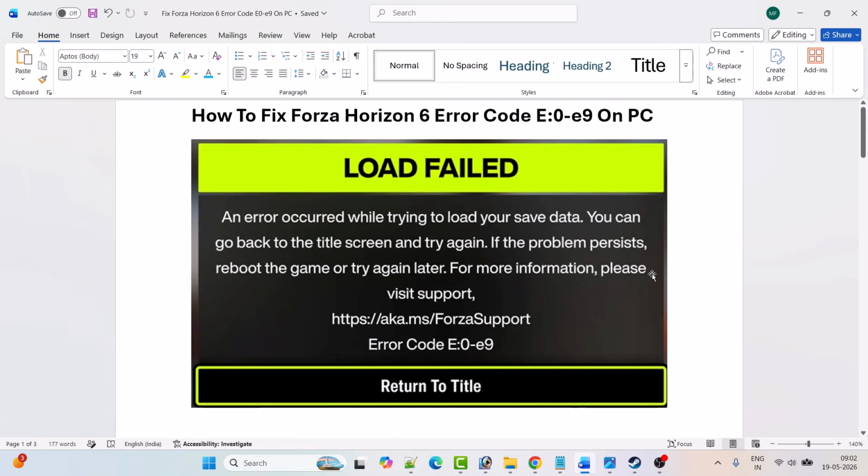So these are some of the fixes that you can try to fix Forza Horizon 6 error code E0-E9. So that's all for this video.